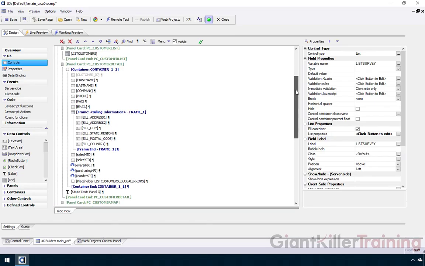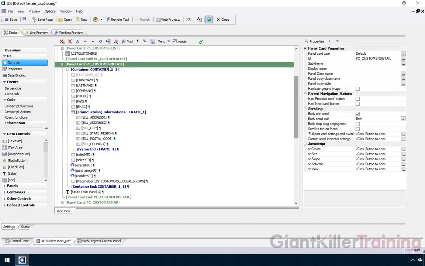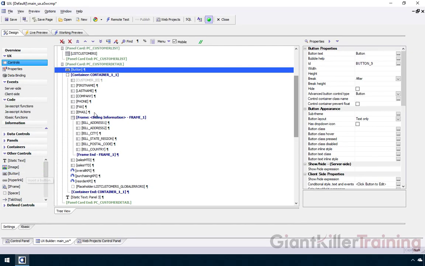So let's follow along. Go to Panel Card PC Customer Detail. So I want to be able to see the surveys when I'm actually looking at a particular customer. On the right-hand side, go to Other Controls and click Button. This will add a button to our user interface. Let's go over to the right in the Properties and select the button text and type Surveys.